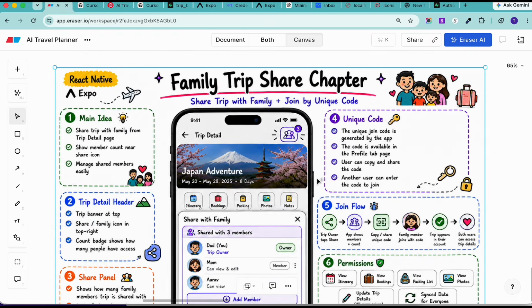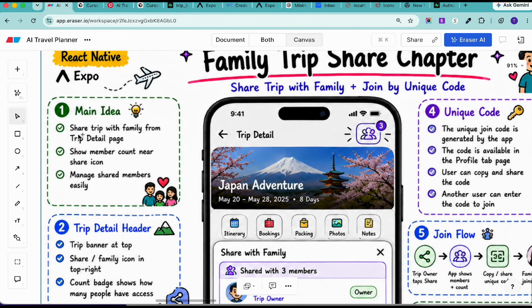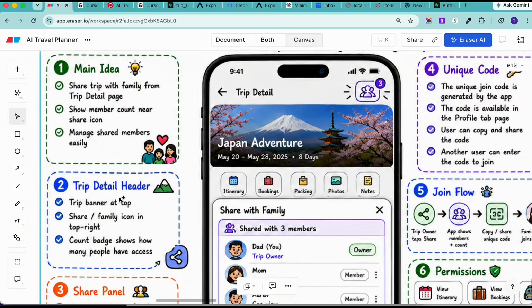Now it's time to add one of the interesting features, which is a family trip share section, where the idea is the user can share the trip with the family so that they can edit any new itinerary or add a packing to-do list and many other details. The same permission which the original user has, they can give to the other user, and they can see all the trip detail. So the main idea is to share the trip with the family from the trip detail page, show the member count near the share icon, and then manage shared members easily.